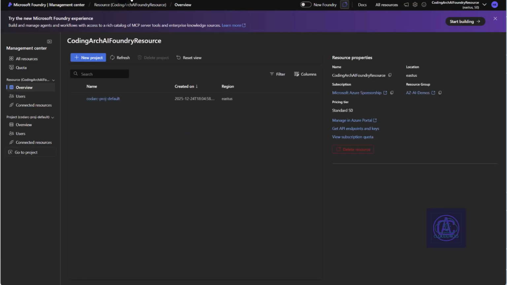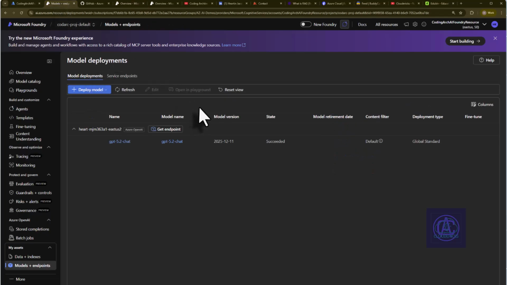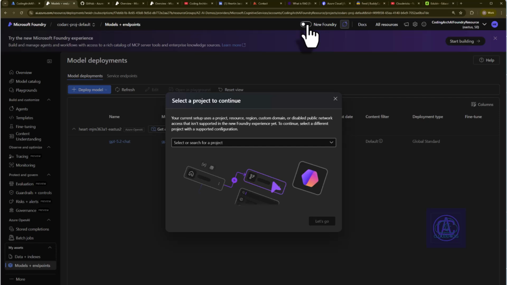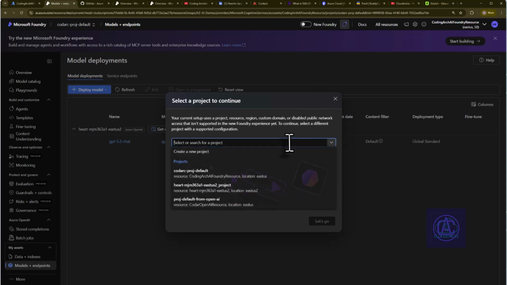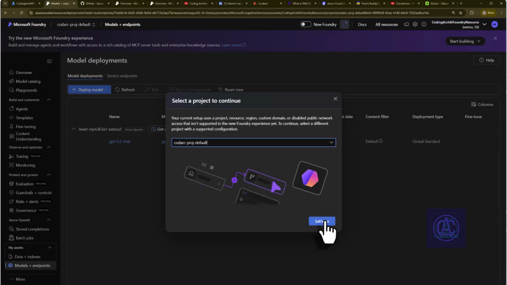So there are a lot of things available here, and it could confuse people initially, but the more you work with these, you'll get familiar, and all your confusions will go away. So this is the existing portal. We will go through most of these options in detail, one at a time in future discussions. And if you see this new Foundry experience, you can click on enable, and then you can select a project. We will select our default project and click on let's go.